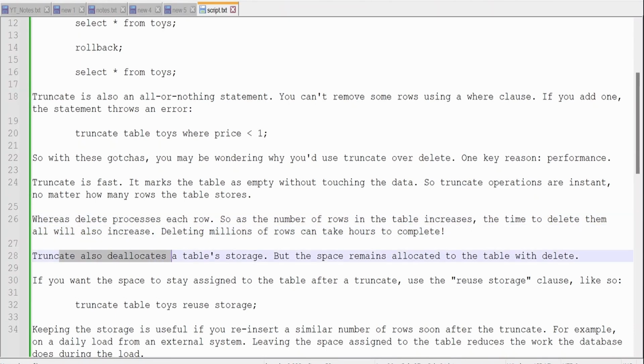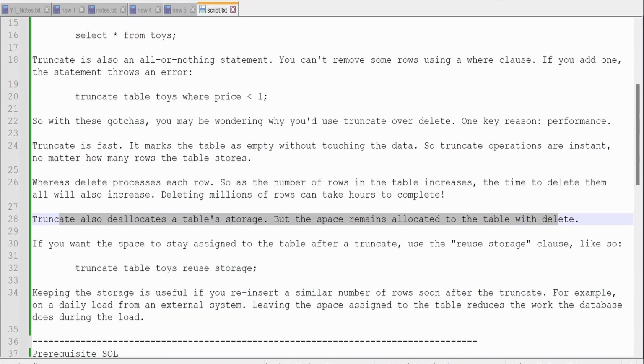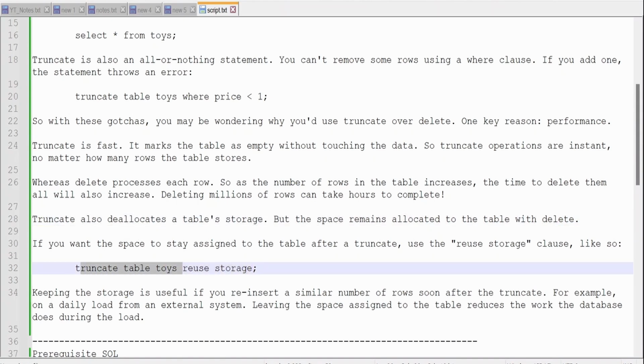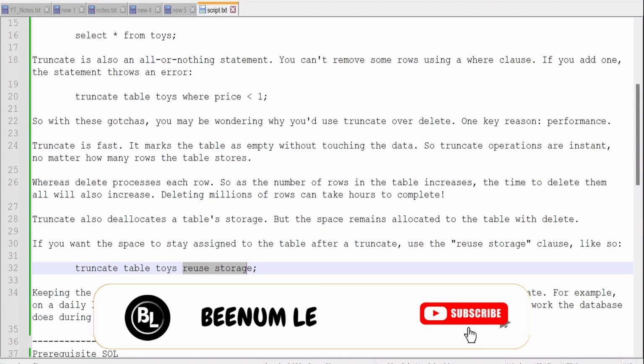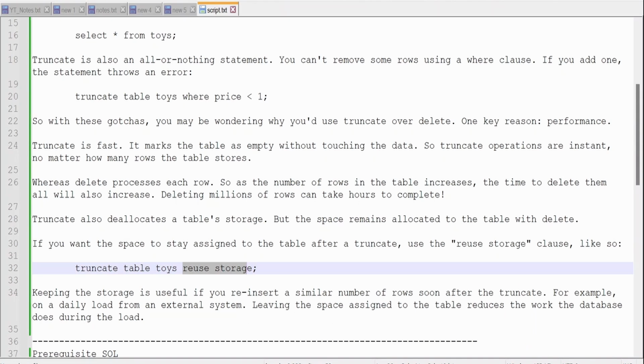With the help of truncate, you can deallocate the table storage, whereas with the delete statement the space remains allocated to the table. If you want the space to remain allocated to the table when you execute the truncate table statement, then you have to make use of a clause: truncate table toys followed by reuse storage. Keeping the storage is useful if you reinsert a similar number of rows soon after the truncate. For example, on a daily load from an external system, leaving the space assigned to a table reduces the work the database does during the load.